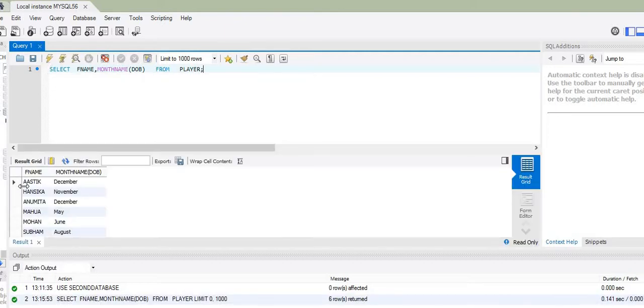So here it is. All the entries of the column F name along with the month name are being displayed from the respective date of birth of the students. So F name and month name of DOB are the columns, and these are the entries for these respective columns.